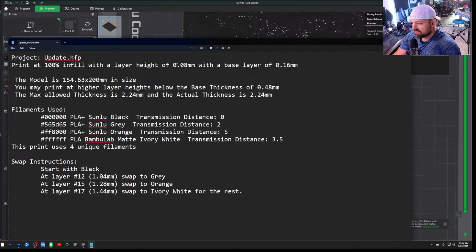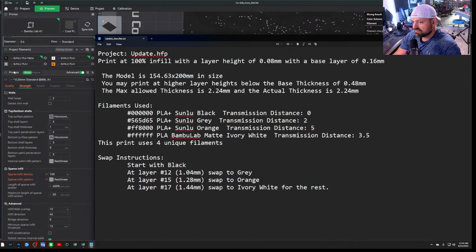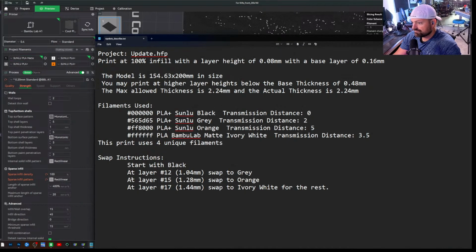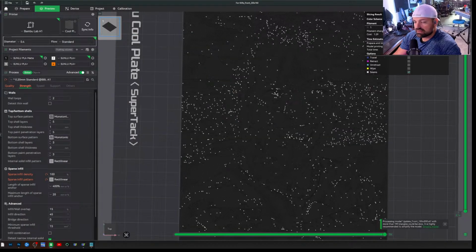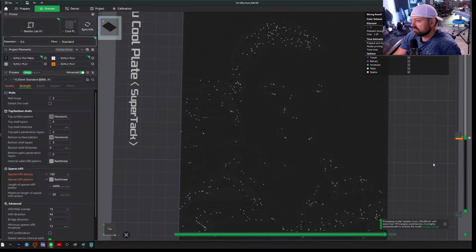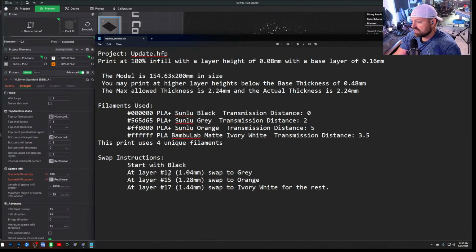Now we got the filaments that we need to use. So we've got them loaded up. 1, 2, 3, 4. So 1 is going to be black, so we're going to start with black. The entire thing's black already, so we're good there. At layer 12, we're going to swap to gray. The way you do that is over here in your slicer. You drag it down to layer 12. At layer 12, we're going to right click and do a filament change, and we're going to change it to gray, because that's what it told us to do, right? Swap to gray at layer 12.